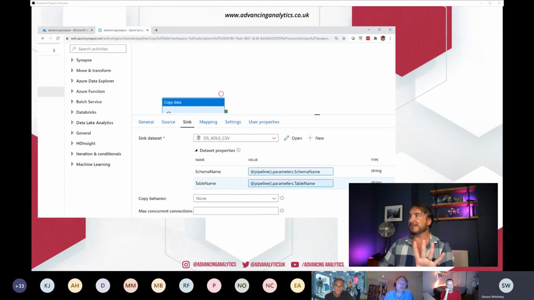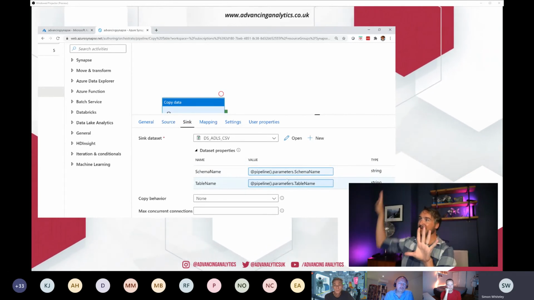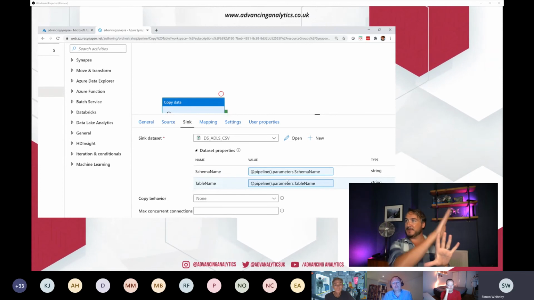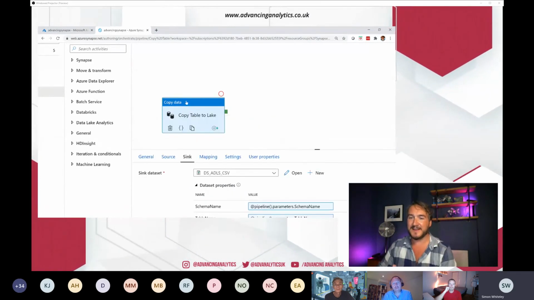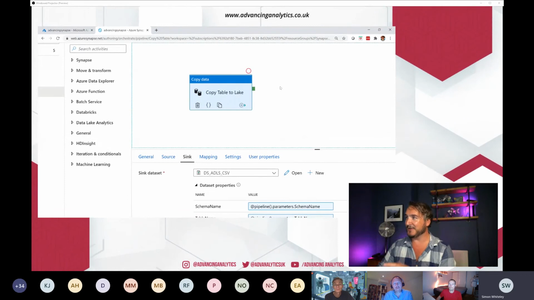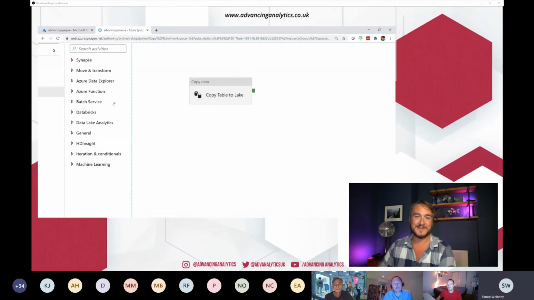So just super generic: go get a table that I'll tell you at the time and put it in a folder that I'll tell you at the time. That's the kind of thing that we tend to build in Data Factory. Again, this is a heinous example that has no logging and orchestration in there, but it's just an example.